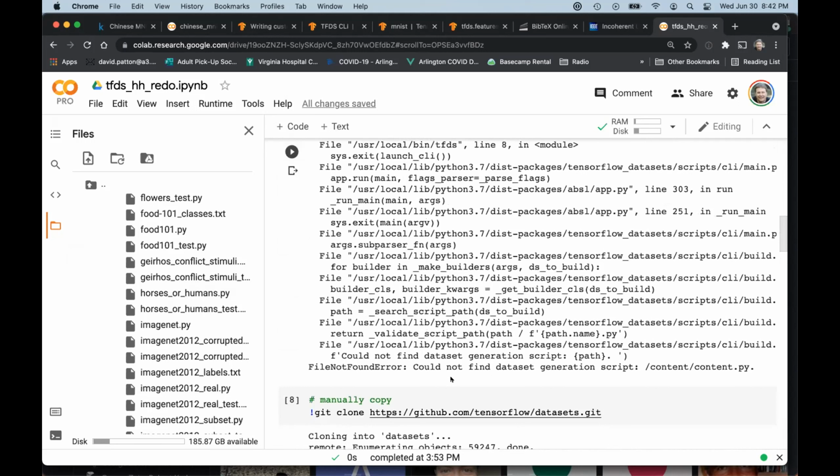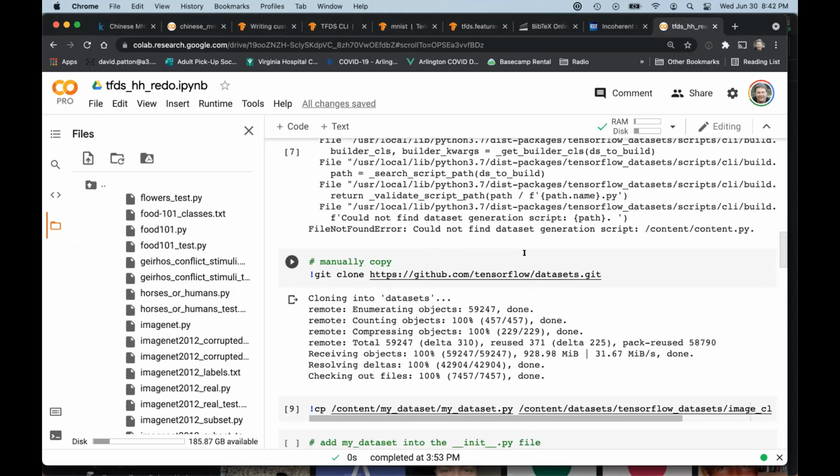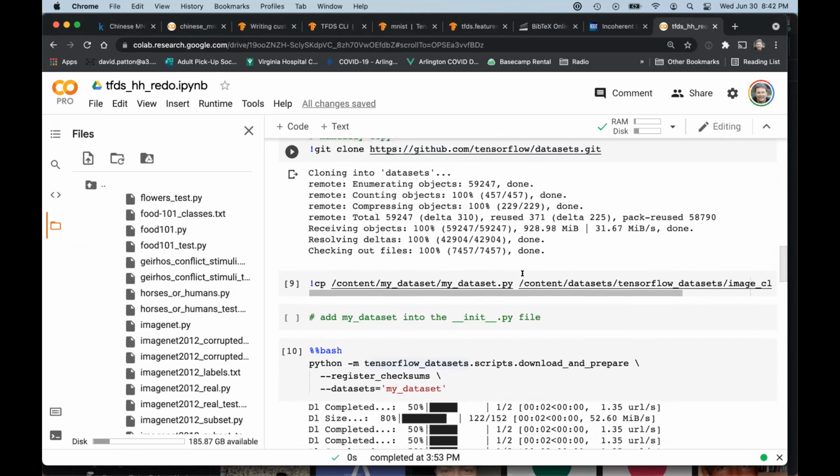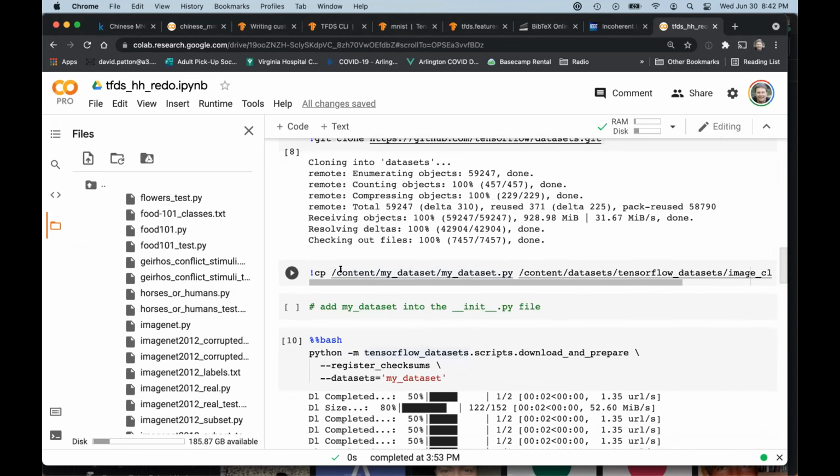And it got further, but I got an error that I couldn't find any help on, so I wasn't able to work there either. So I decided, well, okay, I'll go back to the other method. I'll clone the repository again, and I'll manually copy my dataset.py into the TensorFlow GitHub repo that I pulled down.